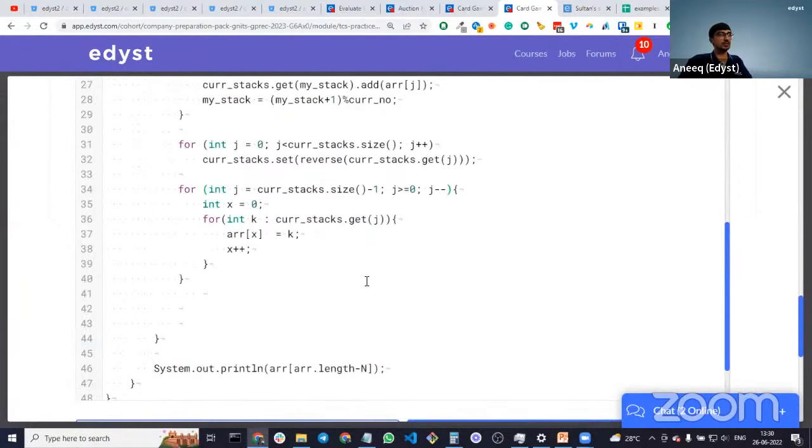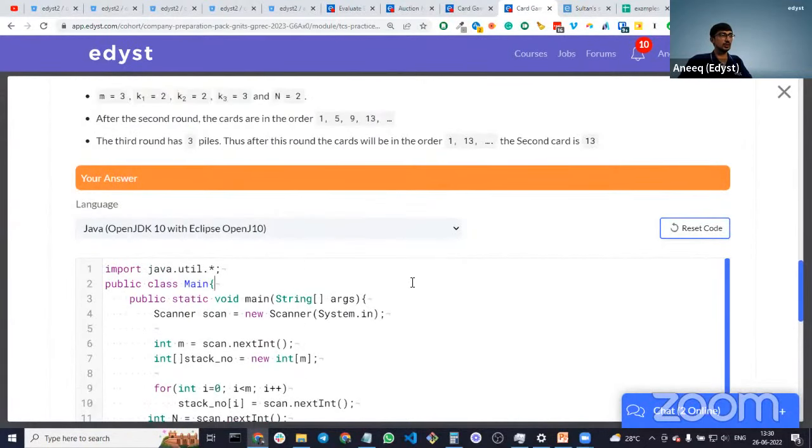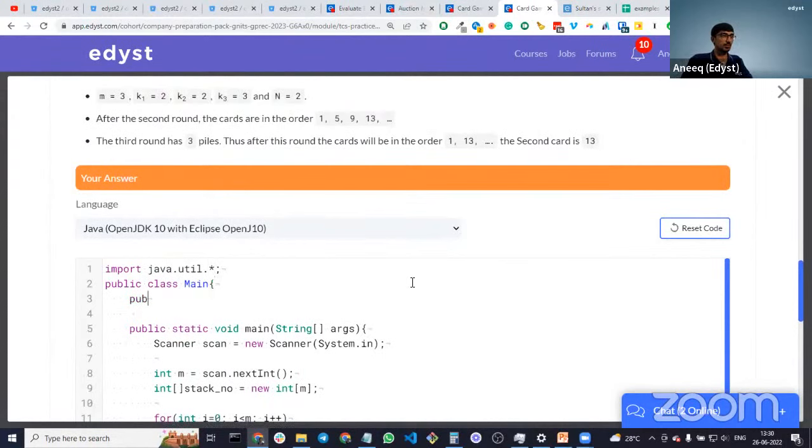Yeah, we didn't write the reverse function. So let's quickly write the reverse function. Public static void, sorry, not void, array list. I believe there's a reverse function there, but I just don't want to take the chance, so I'm writing my own.